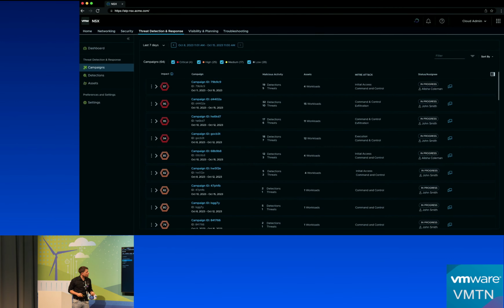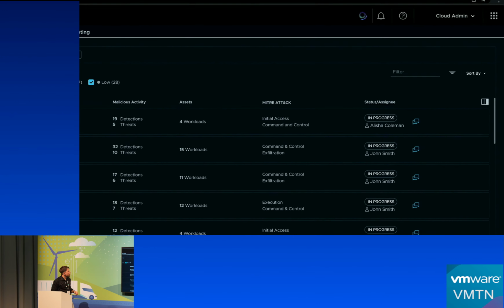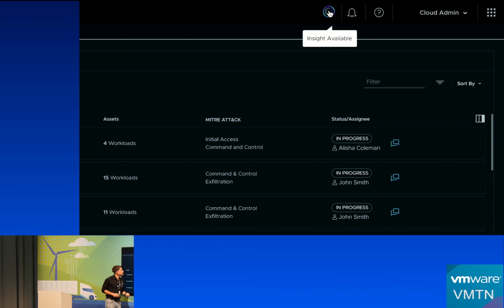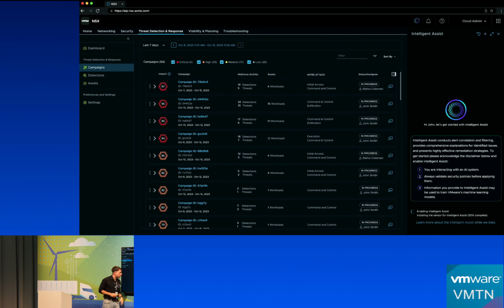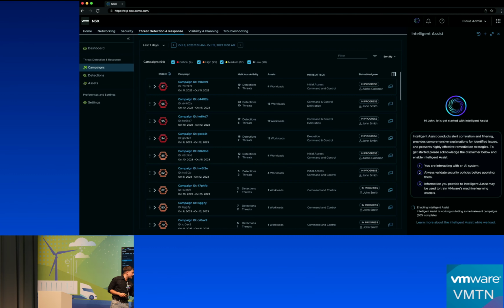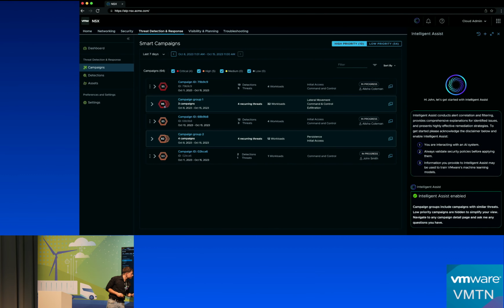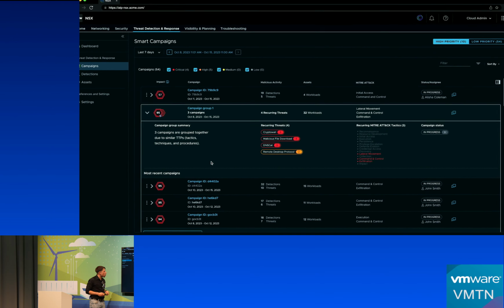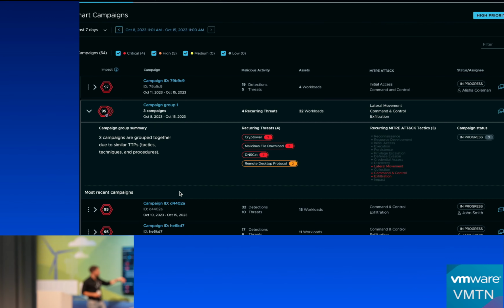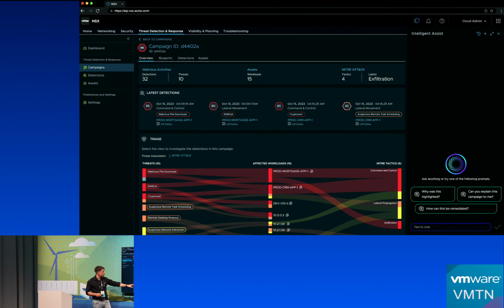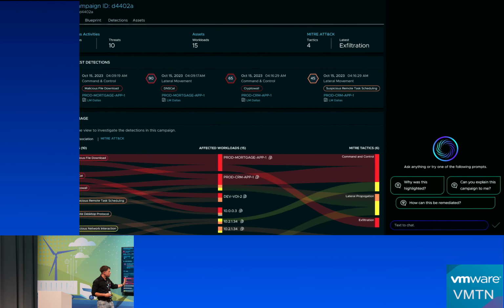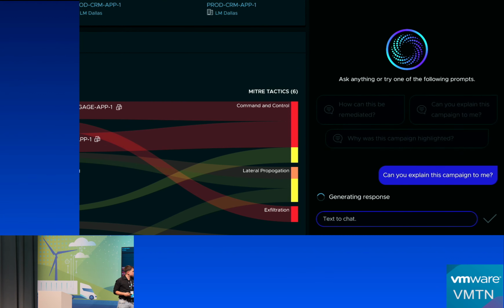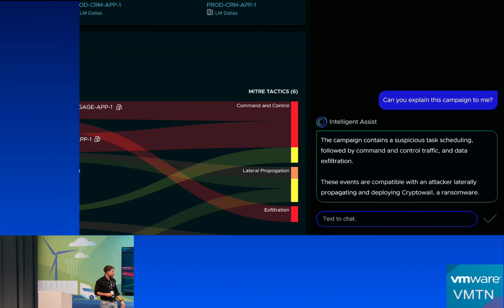So how does that look like? You enable the intelligent assist simply by one click, and you get your chatbot. The intelligent assist is being enabled. OK, it's being enabled. So what are we doing here? We open up a campaign, and we see what's going on here. You saw this already. There's something also going on with the RDP protocol, and you have a stoplight, red, orange, green, so you can do proper triage. Can you explain this campaign to me? OK, I will go and check this, and there's something going on there.